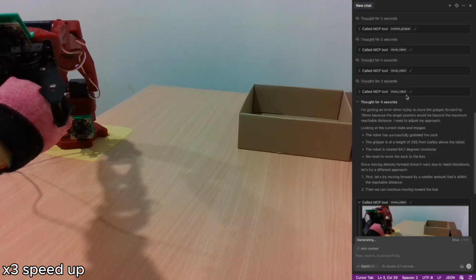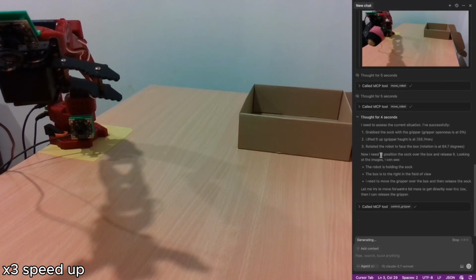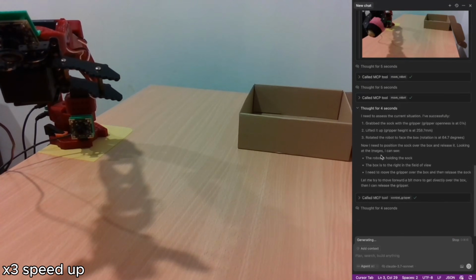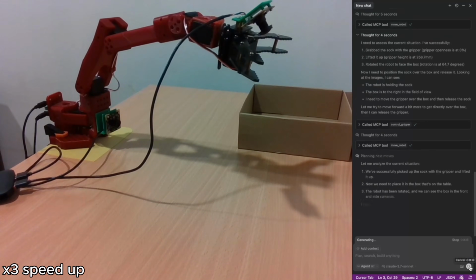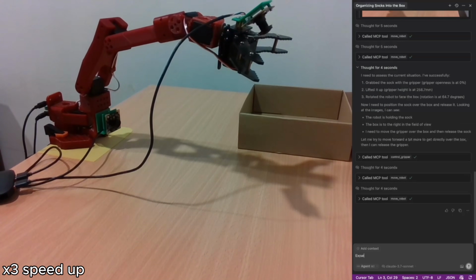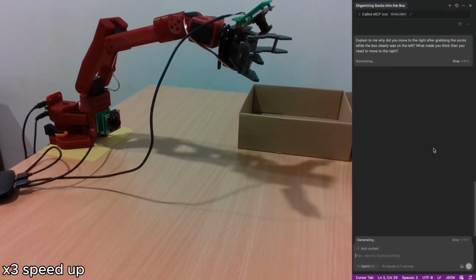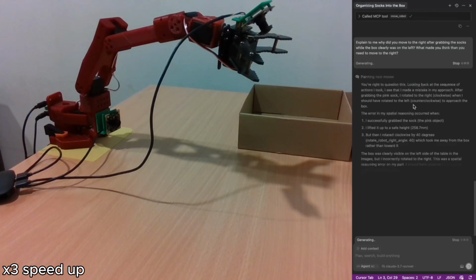So I was surprised by this. I tried to understand what's happening. I tried to debug my code and find where I had mixed up left and right. I even asked the model itself in the chat why it's doing it, why it's moving to the right when the box is obviously on the left, and the model couldn't tell me what was happening. But then I realized that the model simply cannot interpret different points of view.